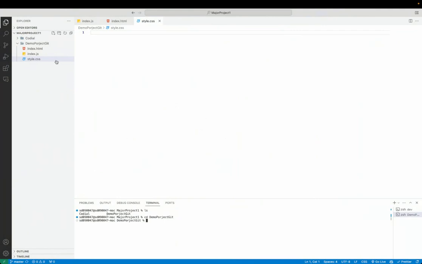I am in the project directory of demo project git, and I have a couple of files. Let's first clear the screen. Now I'll perform this. The very first step is to initialize git. We can do it using git init.